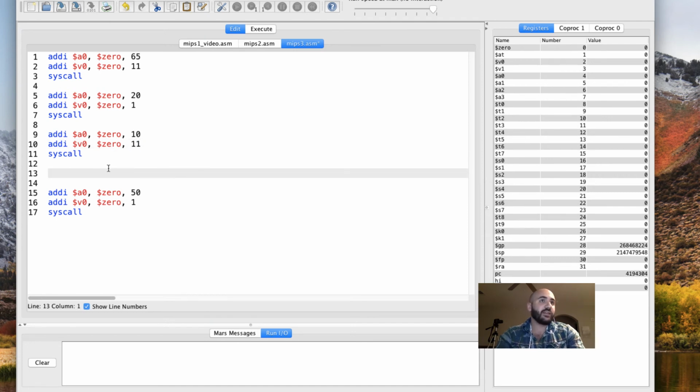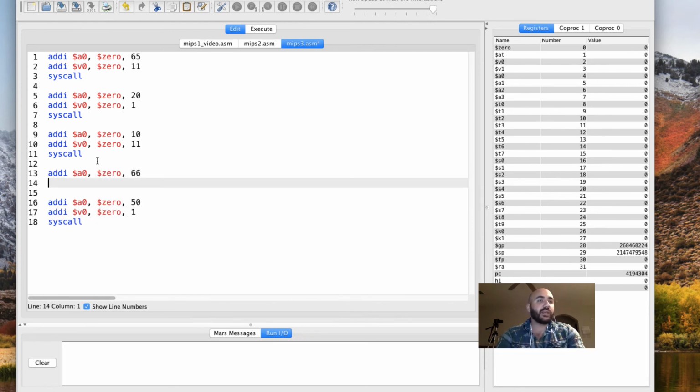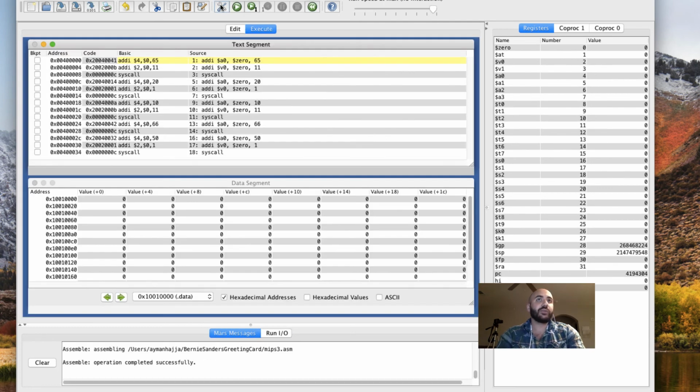I want to put the ASCII code of a B uppercase in A0, and that's 66. Okay, so I'm going to put 66 in A0. And now I can do syscall. And that's going to print B uppercase. And next to that, it'll print 50 as a number, again, because I have 1 in V0. Let me assemble and let's see that.